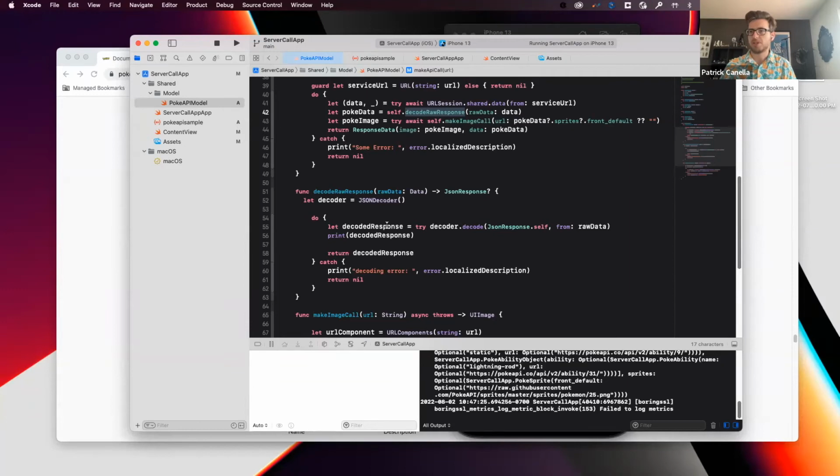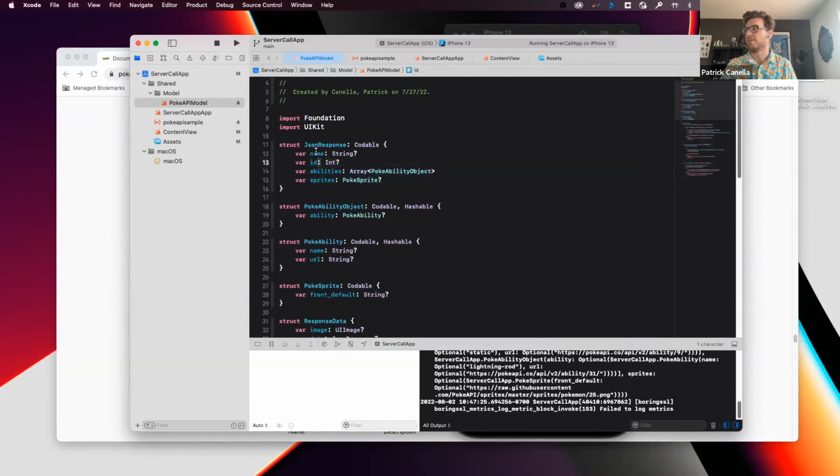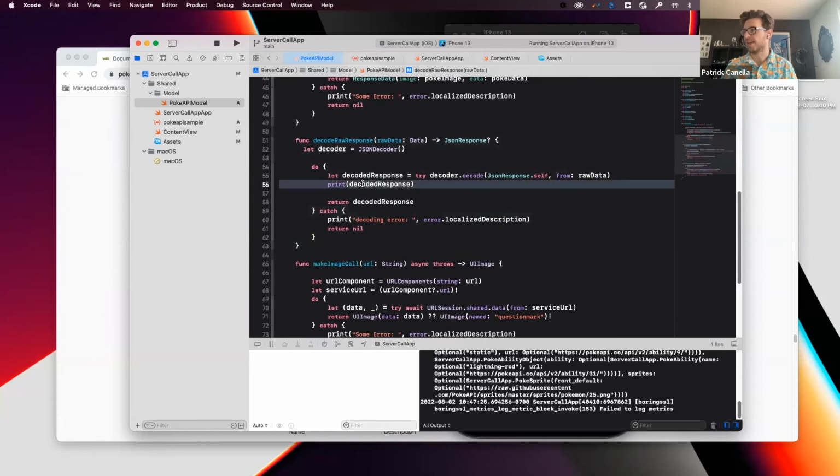We're going to say, hey, we want to decode this response. We're going to set it to this JSON response type, and it'll decode it into that JSON response type. We declare that up here. It's got the name of the Pokemon, the ID, the abilities, and the sprites. I declared these on the side here. I won't get too much into these, but basically they're just other JSON blobs that are nested inside. If I go back down to the decode raw response, we're going to print this out just for the sake of it, and we're going to return it.